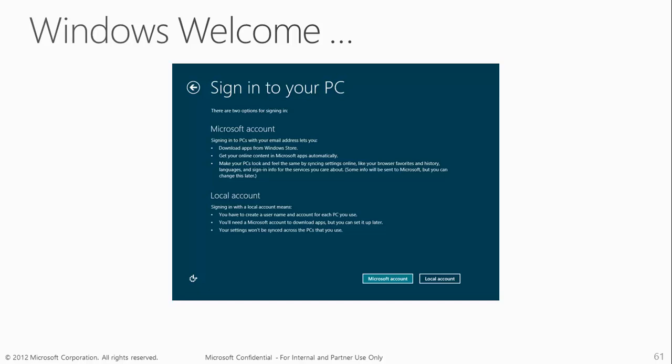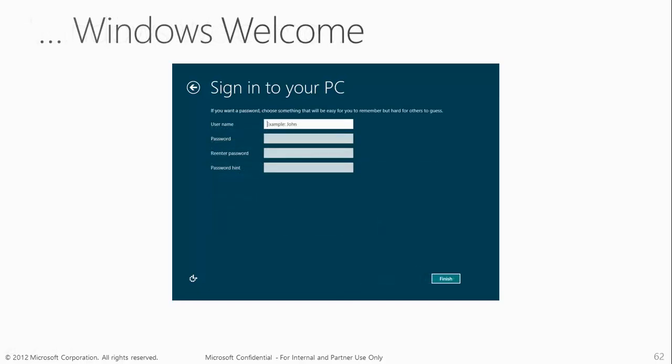So if you prefer to use the local account, then you can use this option here and just select local account, and you're going to be prompted for things like your username, password, and a hint. Same types of things that we asked for before in Windows 7 when creating a local account.